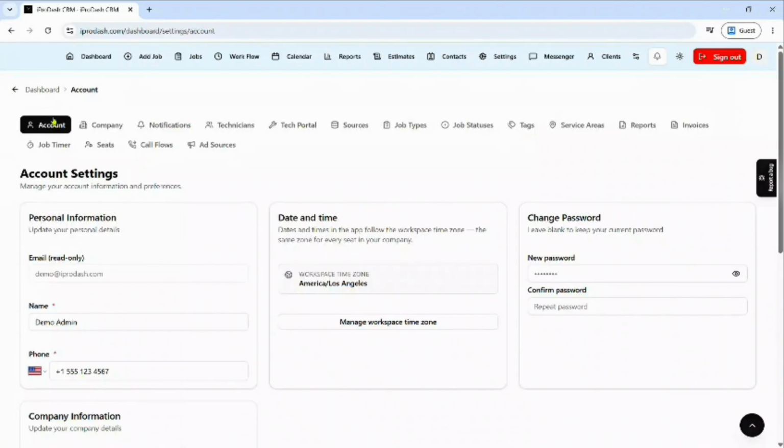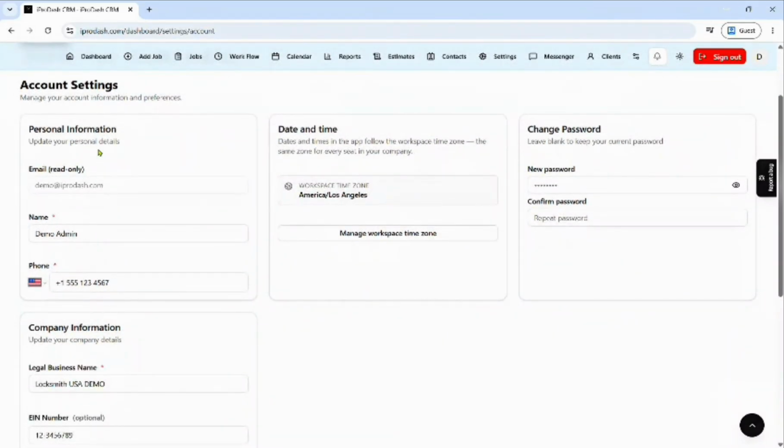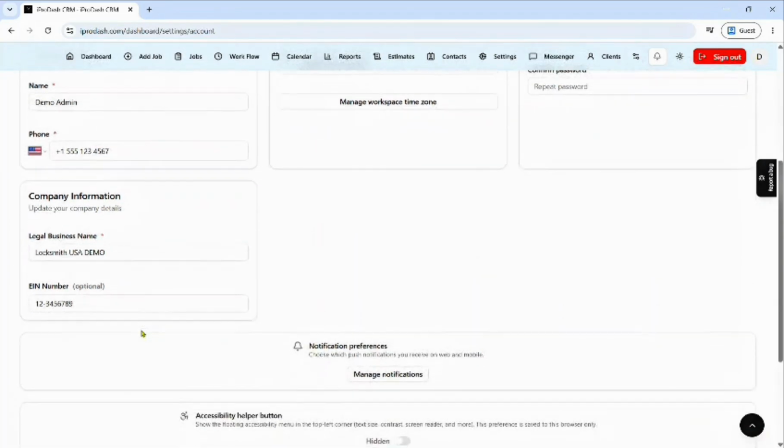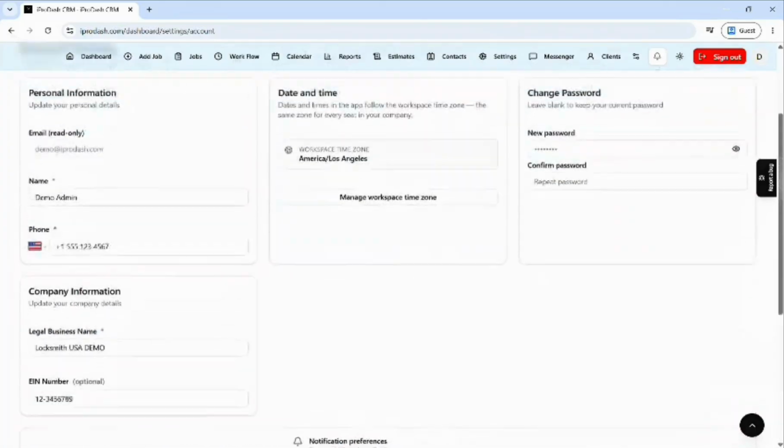To set up your account, start by scrolling through the account settings page to see what's available. As you scroll, you'll find sections for your personal info, company details, notification preferences, and an accessibility helper. Once you've made your edits, just hit Save Changes down here to lock them in. Let's head back to the top to check out the next tab.